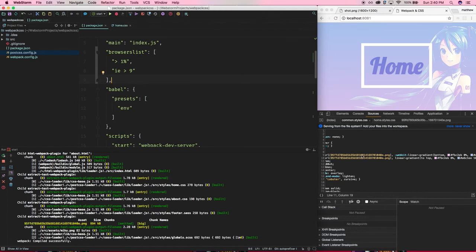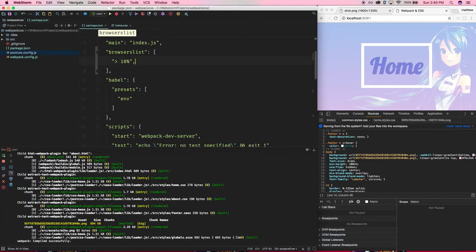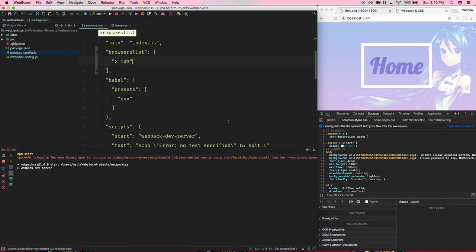Great. So really awesome. You don't have to think about that stuff. It's pretty annoying. And just to show that this is working, I'm going to up this to only support more than 10% of browsers, and I'm going to get rid of IE9 because everyone hates IE9 anyways. Or IE in general, but I didn't say that.